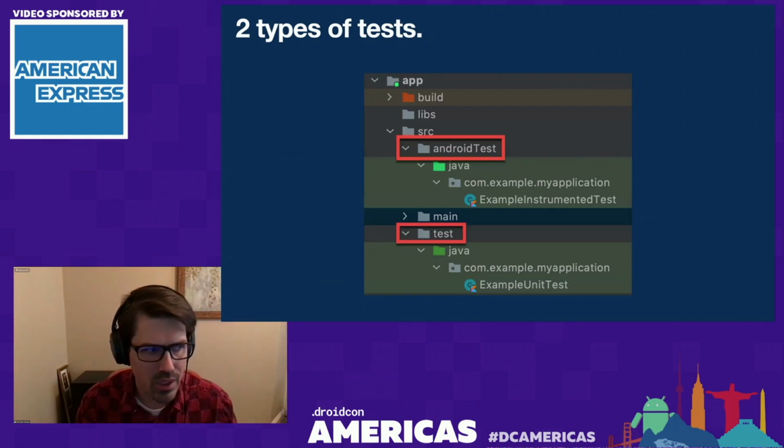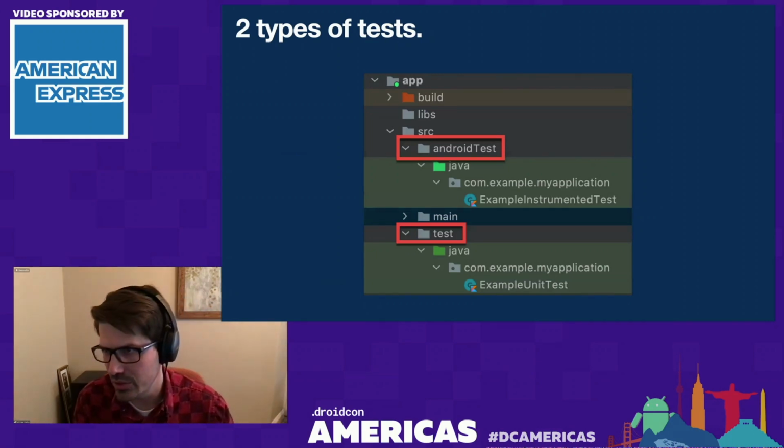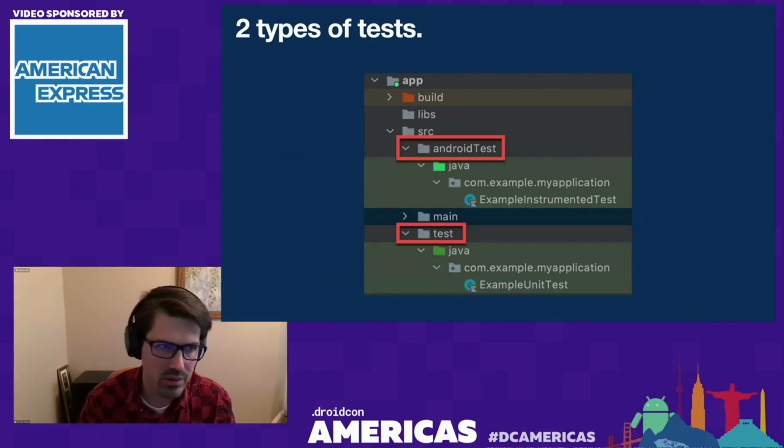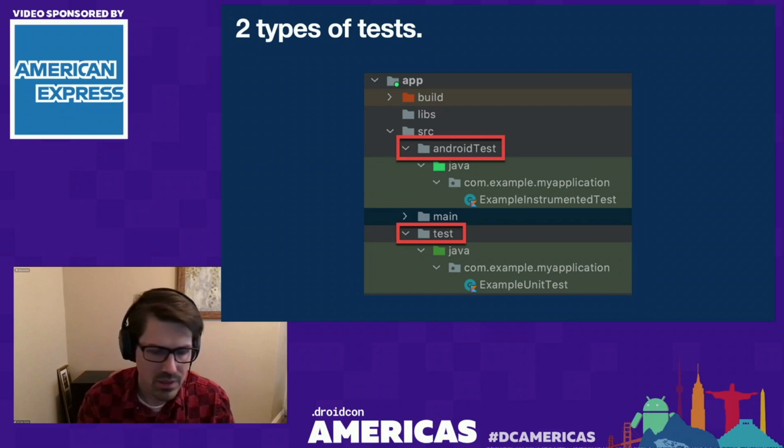There are two main types of tests that you're going to encounter in Android testing. If you generate a new project, you're going to see these two folders: androidTest and test. Especially if you've never written Android tests before, you might be wondering what the difference between these two folders is. So we're going to cover those differences.